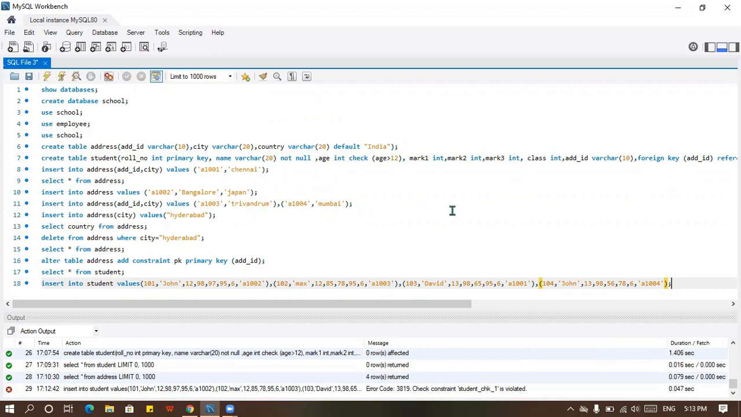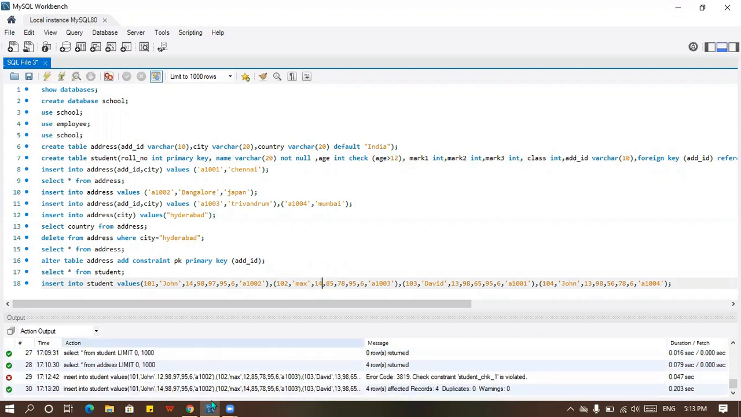So here it asked us to check the constraint. Why? Our age should not be greater than 12, right? So here I have given 12, right? So it is showing error. So let me change it to 14. Wherever I'm having 12, let me change it to 14. So now, in this line, our values have been inserted.